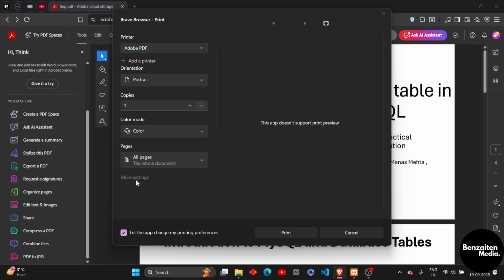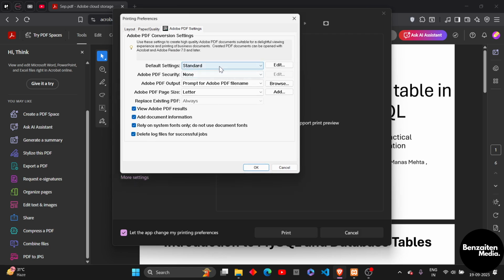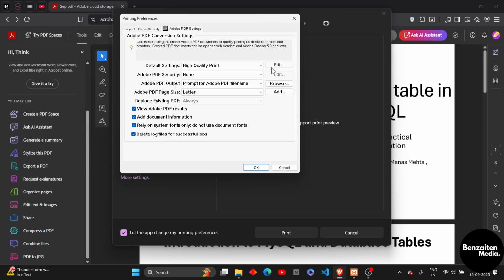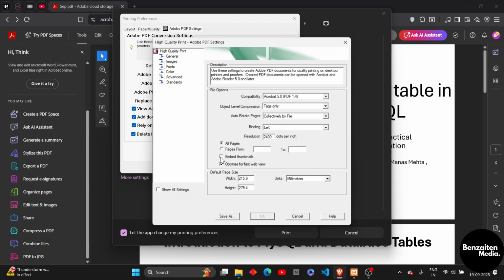Click on More Settings here on the left side, and from here, in the default settings, you need to choose the high quality print. After choosing the high quality print, you need to click on OK, and after that, you just simply need to click on edit, and after clicking on edit here you will see the embed thumbnails.